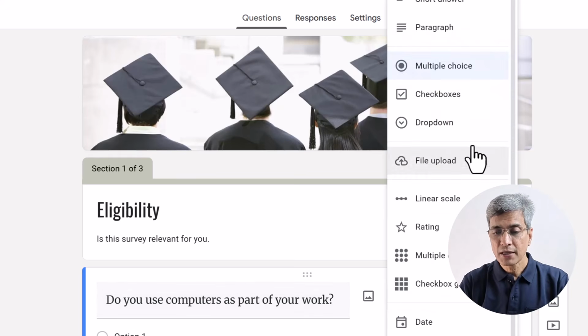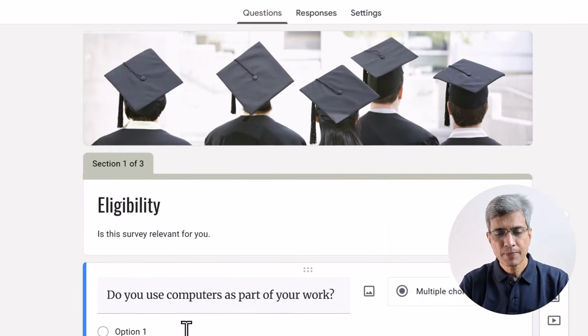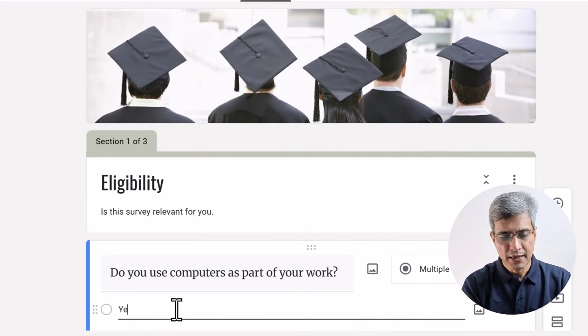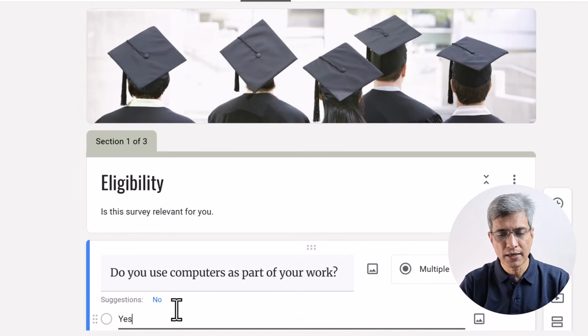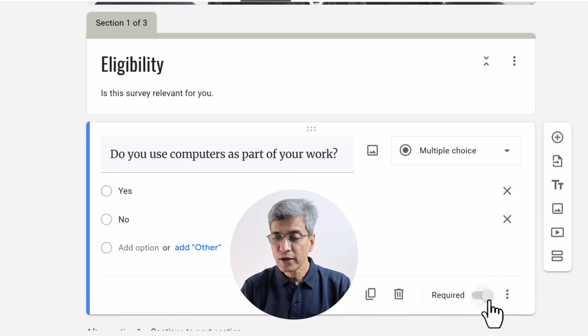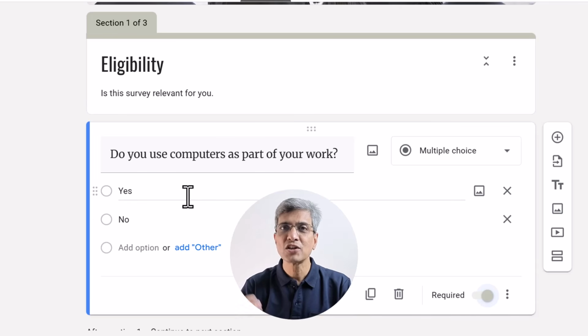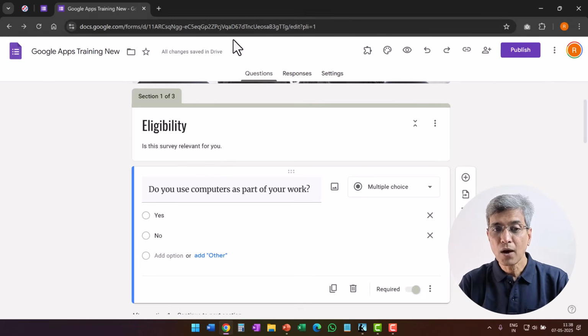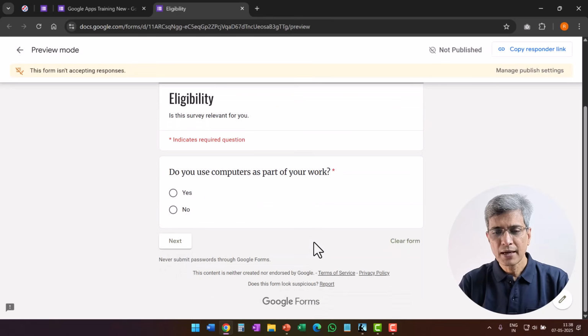And what is the option here? I'm going to choose multiple choice. The first one is yes, and naturally the next one is no. So when I click on it, immediately Google knows that the option is going to be no, so it is already populated. So there's some work that is saved there. And this is going to be a required question, because if the person doesn't even use computers, then there is no point in having a training program on Google Apps. Now, when I hit preview, take a look at this.